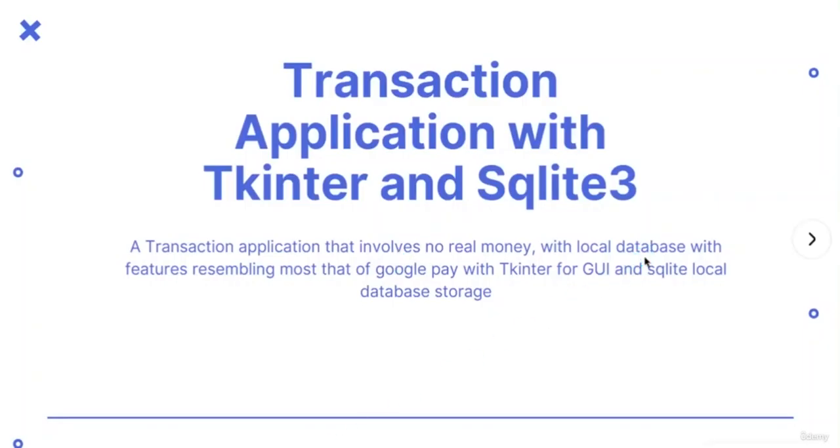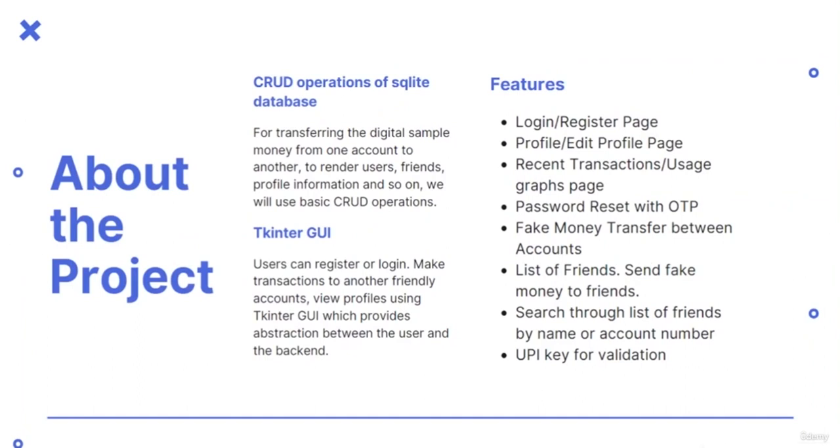Let me tell you what else we are going to cover. About the project, we're going to use the basic CRUD operations like reading, deleting, and updating from the database. We're going to use SQLite, and all the information about the user's friends and profile information will be contained in this database, from which we are going to retrieve or update it and so on.